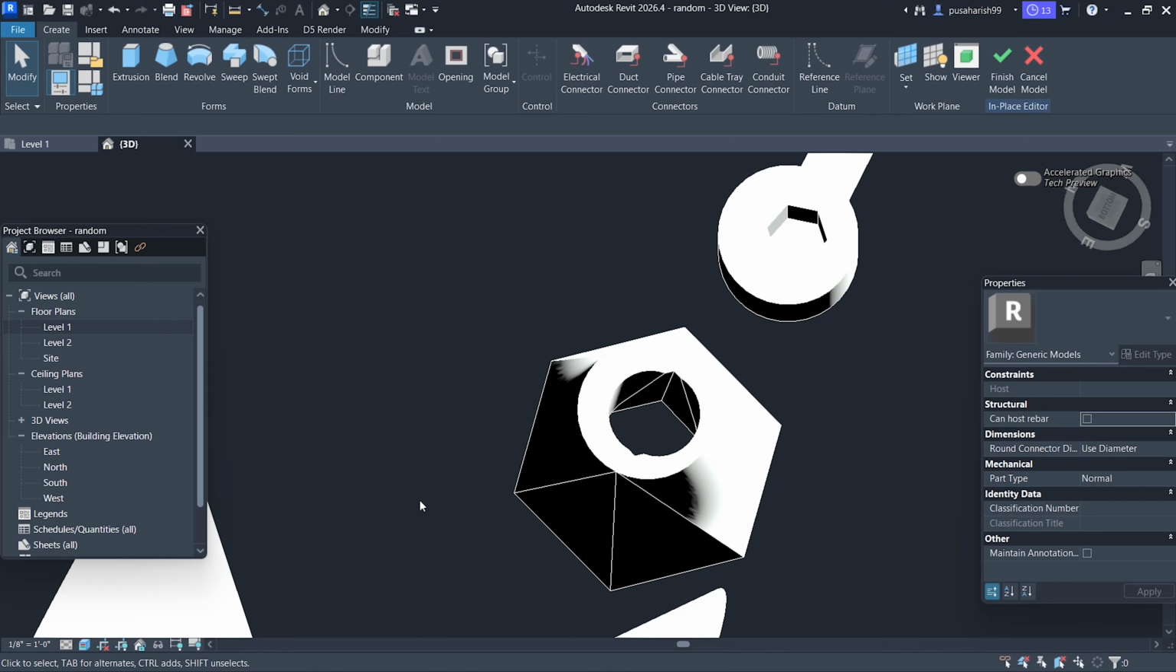Common mistakes beginners often make are: wrong tool, not defining a proper sketch, ignoring constraints, overcomplicating shapes. If you master these tools, you can model literally everything in Revit. Generic models are not basic, they are very powerful. This is about today's video.